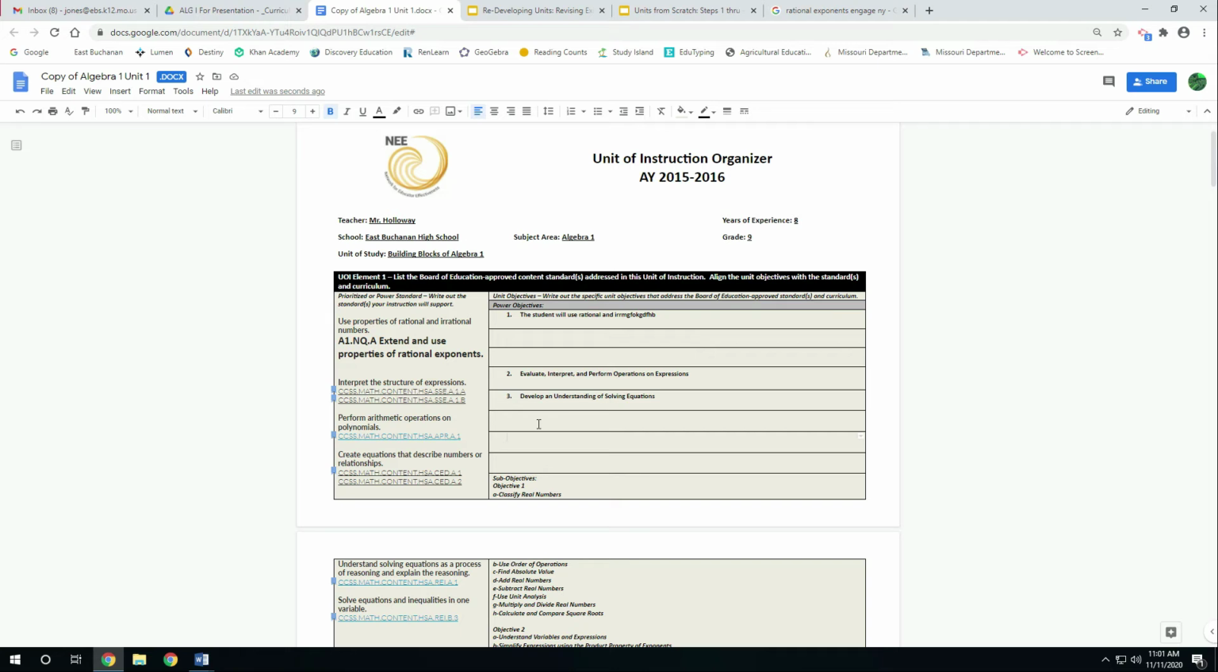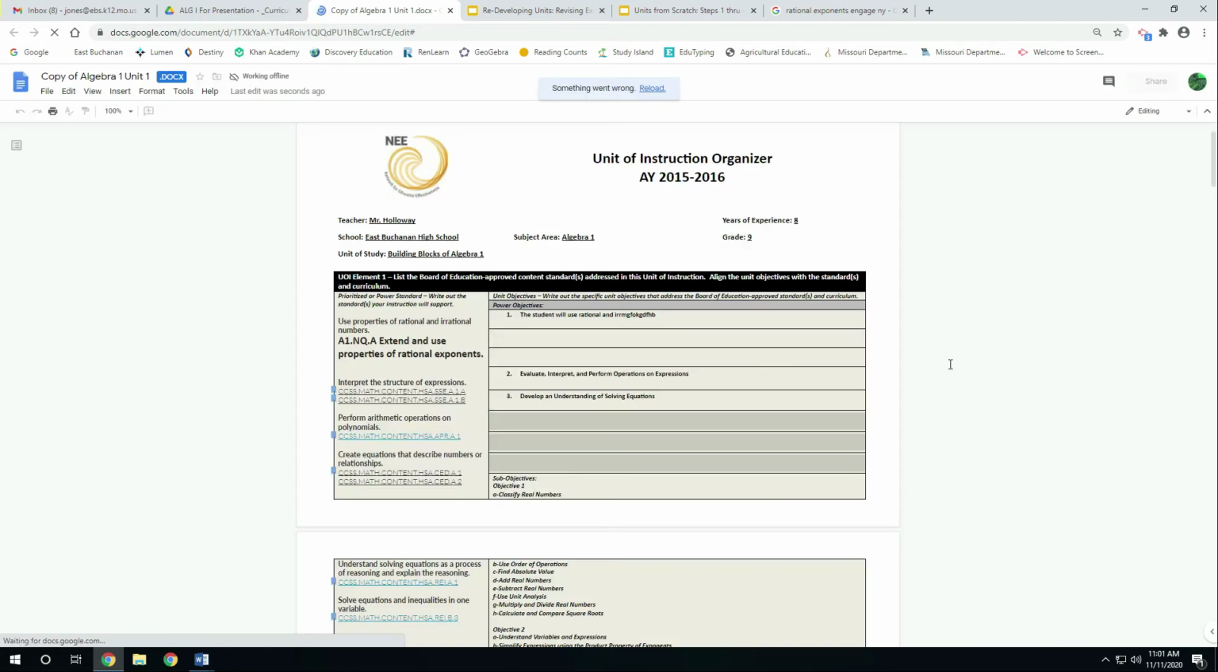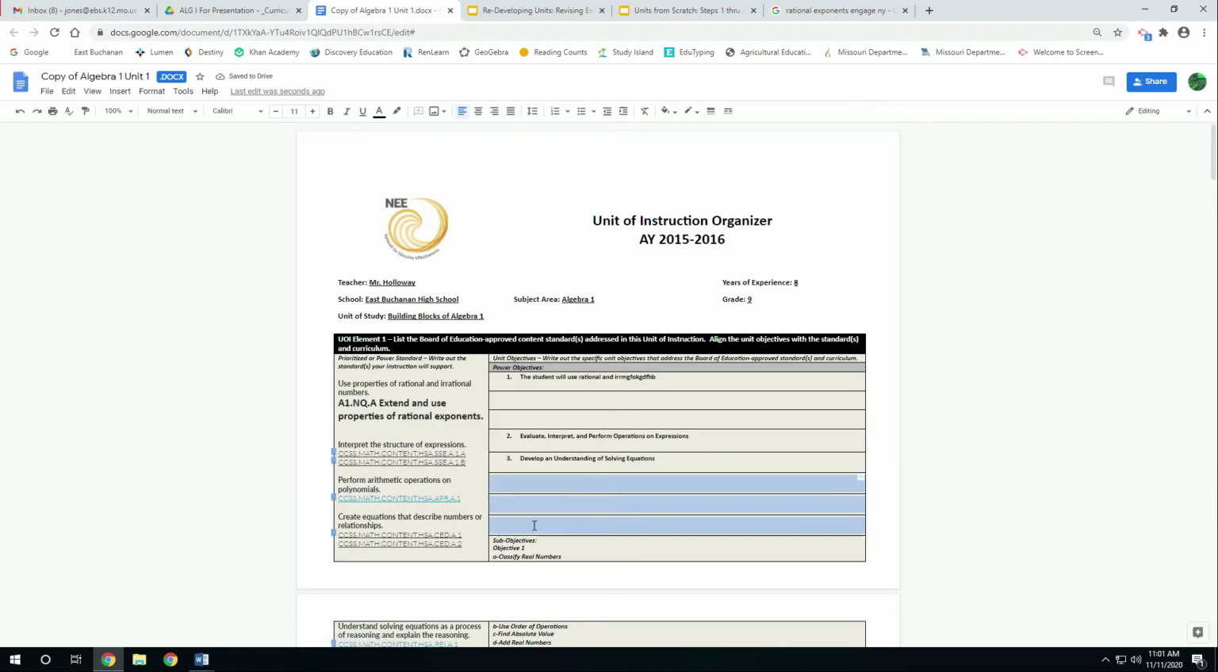So, if I want to get rid of these, I can highlight them and say delete 3 rows. And my computer got upset with me, but that is how you do it.